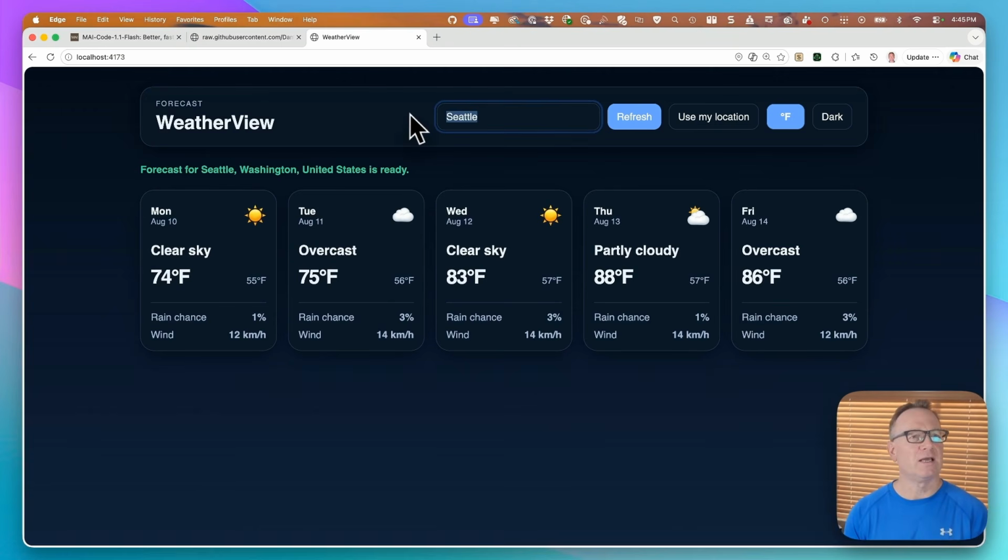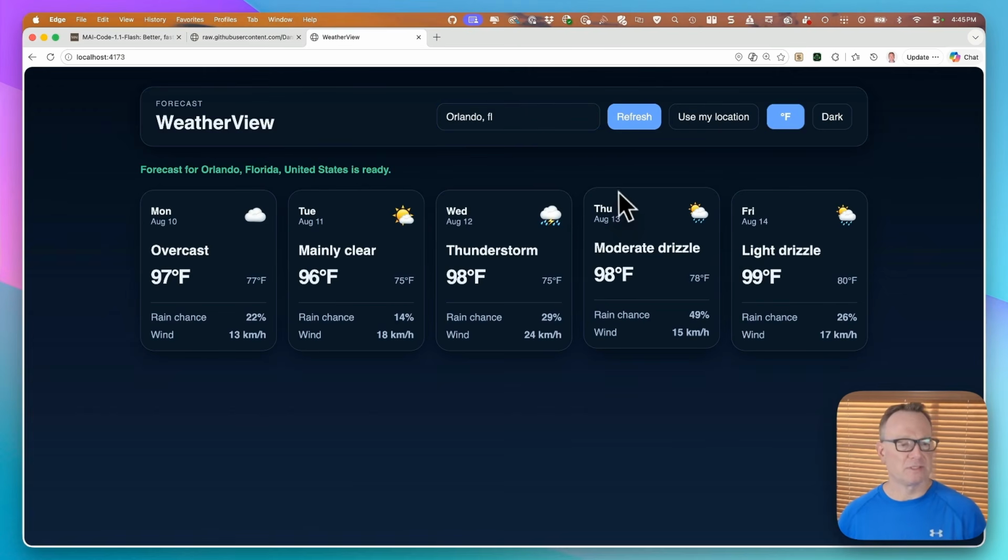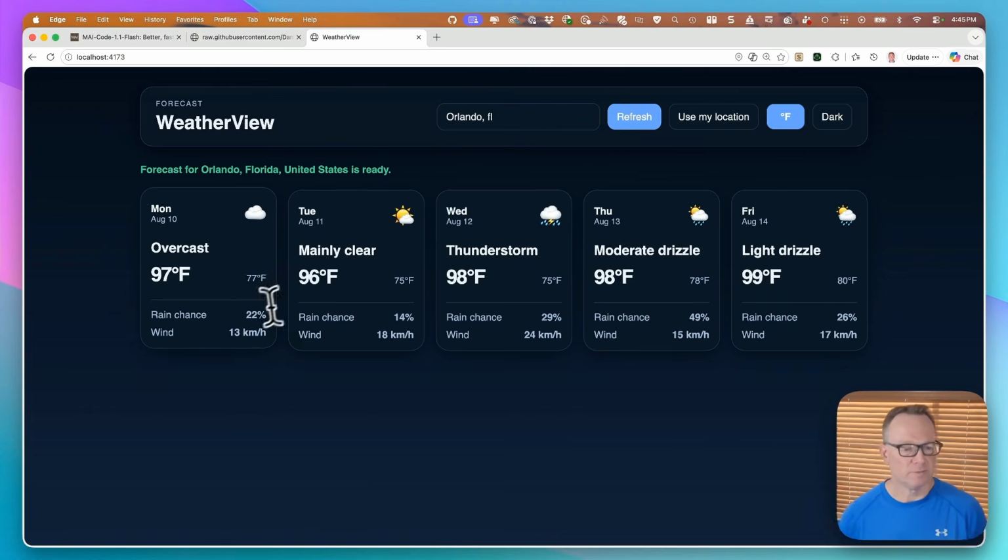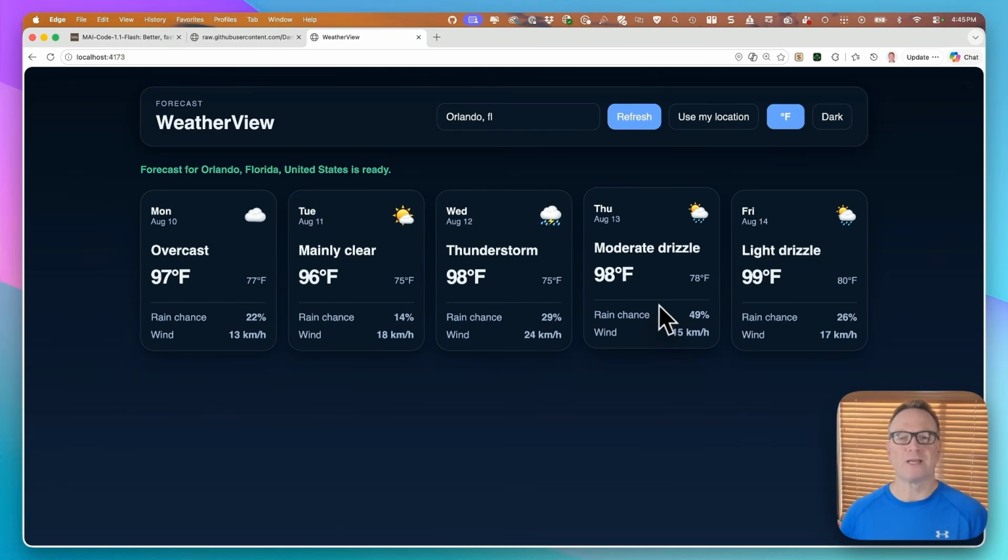Let's try like Orlando, Florida. Let's try it with just a state code. Okay, yeah, that worked too. And yeah, thunderstorms are pretty common there. So that is not bad, folks. I'm going to have to say, I'm doing this all on the fly. I literally haven't gone through this even once.